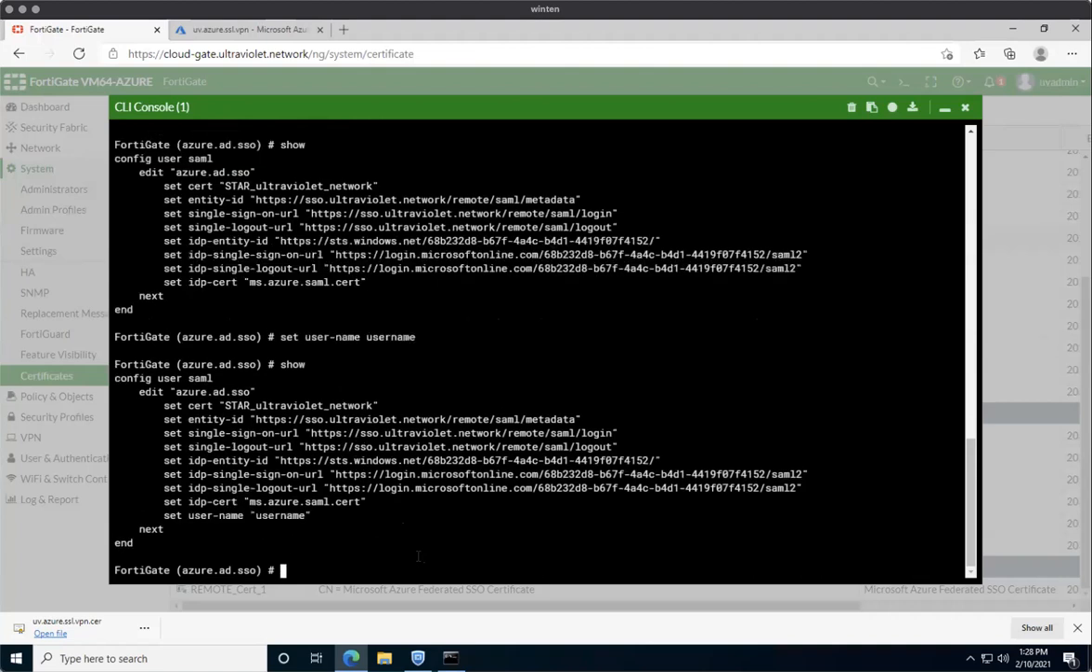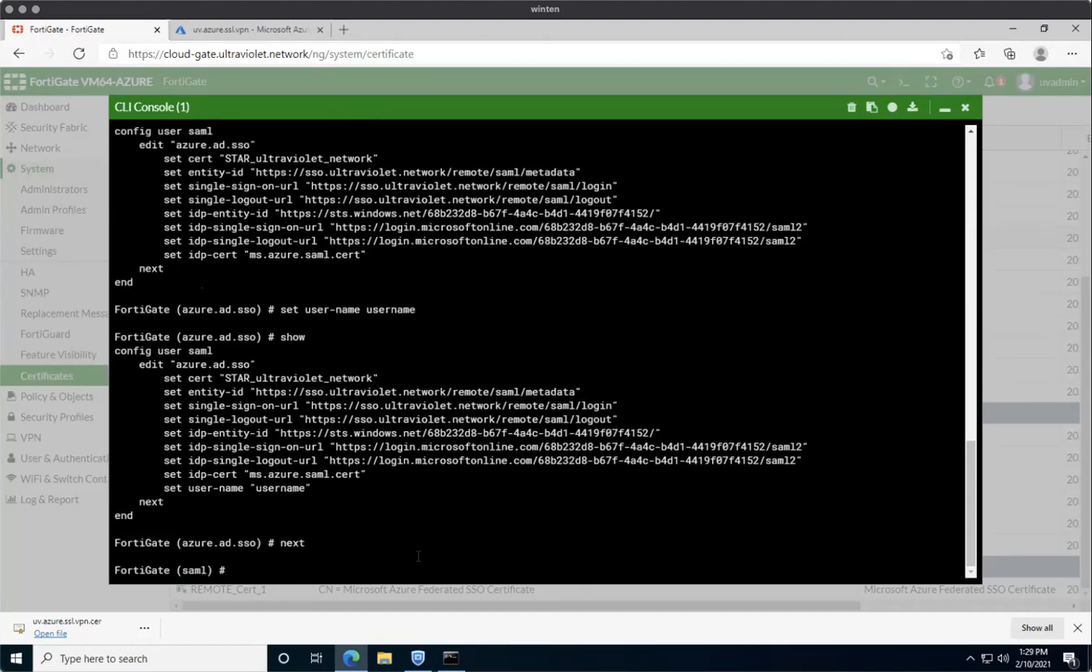And now I'll do a show. It's just something I like to do in the event that I forget a required parameter. I can just copy and paste and save myself the work. So now we'll do next. Hey, look, no errors, we're good. So I'll type end.